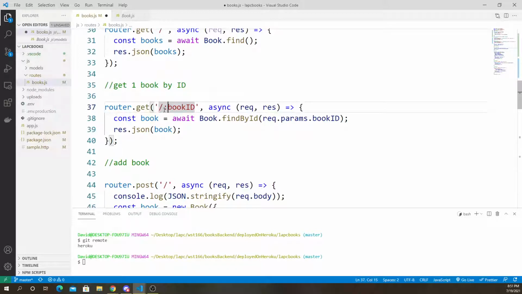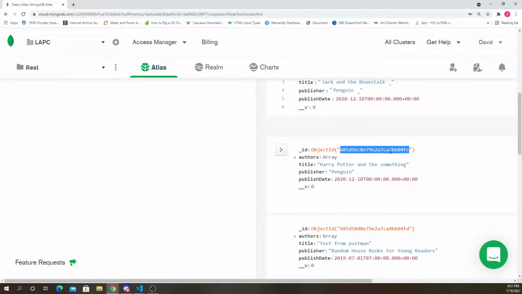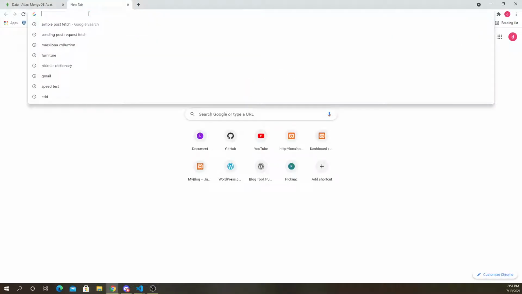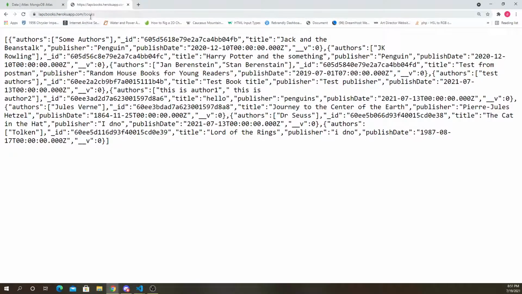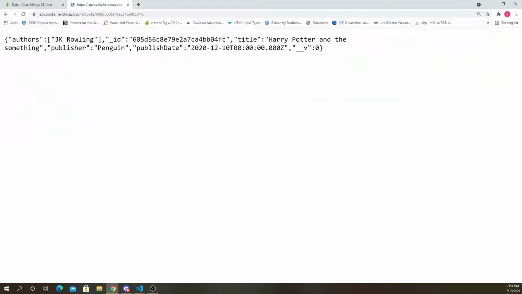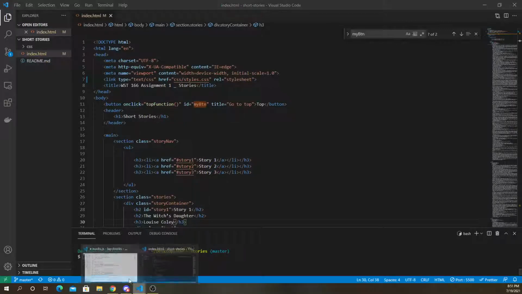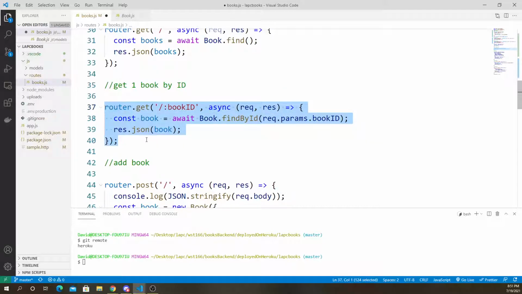Okay, so this colon book ID just means if you go to /, this is gonna be the book ID that you get from here. So this is a book ID, this is a book ID. So if I go to lapcbooks.com/books/ and then the ID of any of these, it shows me that book. Okay, so that's coming from this little route right here.